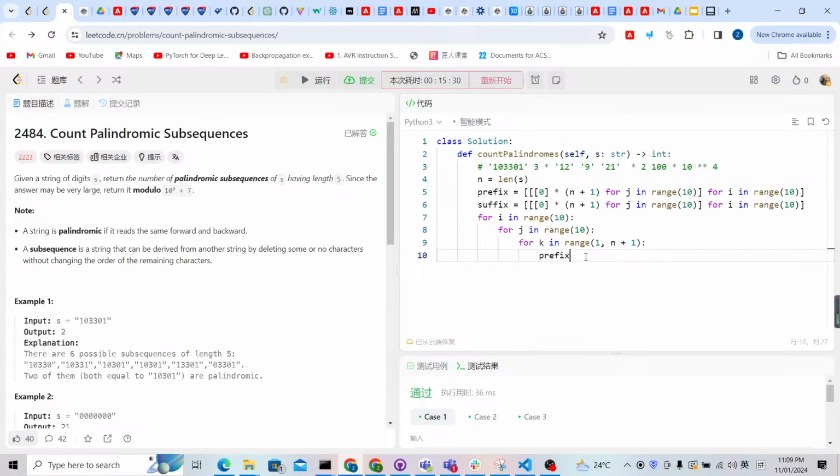So for the prefix K, let me check. I have two conditions. For the prefix I, J, K should equal the previous. This means I didn't count this K, so I'm going to add the previous condition from before. Otherwise, if this K counts, I'm going to count the values.